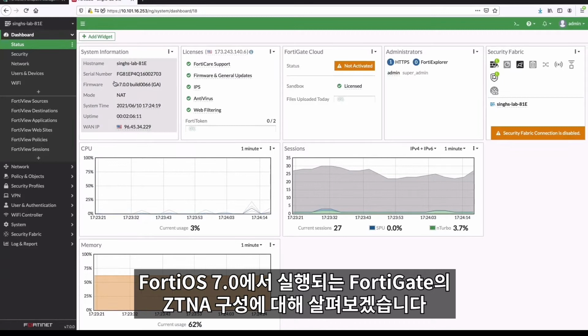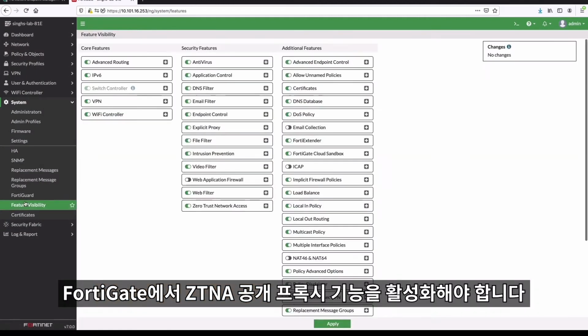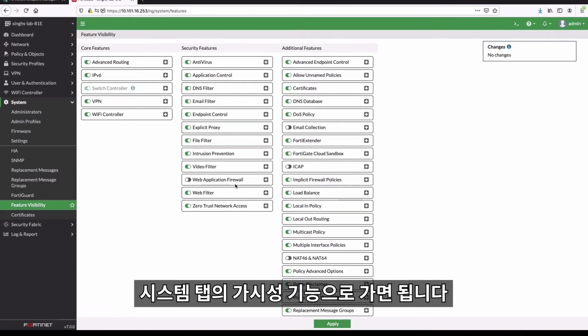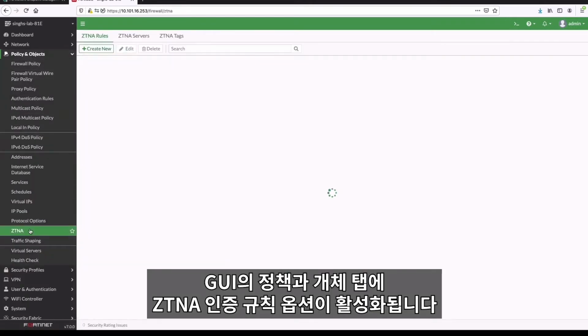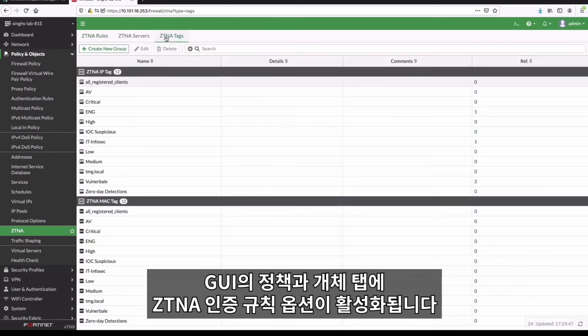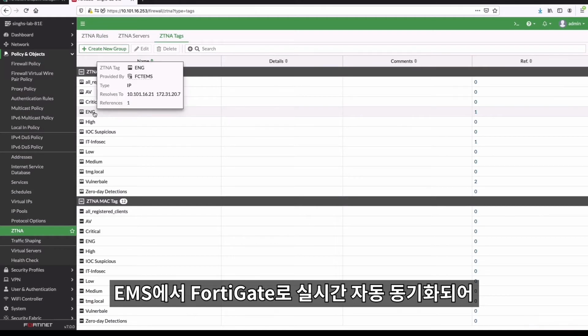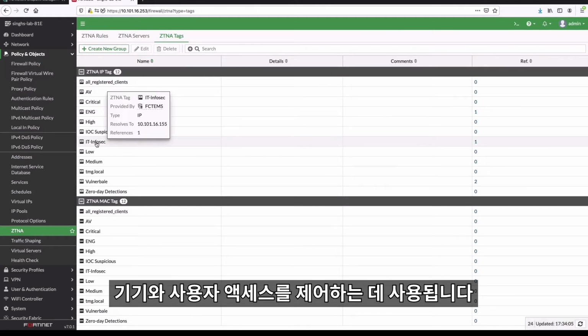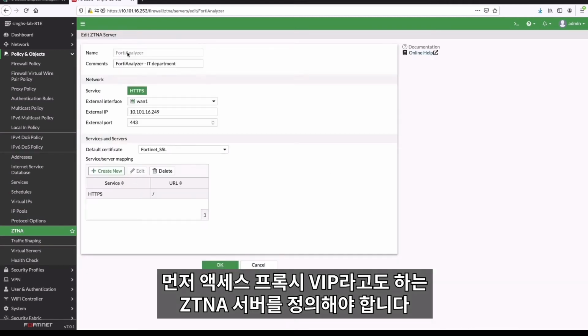Now, let's look into ZTNA configuration aspects on FortiGate running FortiOS version 7.0. First, we need to enable the ZTNA and explicit proxy feature on the FortiGate by navigating to Feature Visibility under the System tab. Once we enable these features, ZTNA and authentication rule options will be available in the GUI under the Policy and Objects tab. ZTNA tags are the Zero Trust tags automatically synced from EMS to FortiGate in real time to control device and user access.